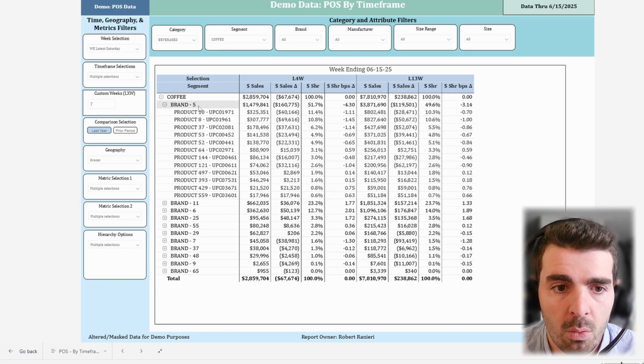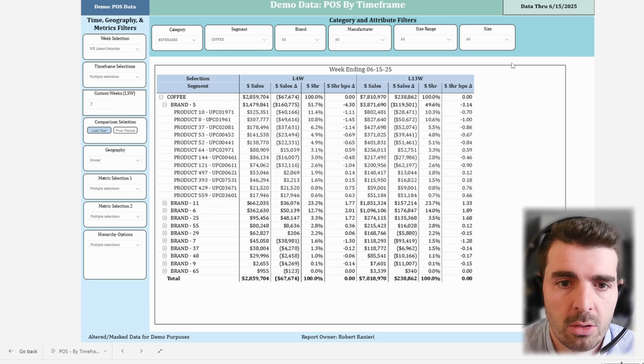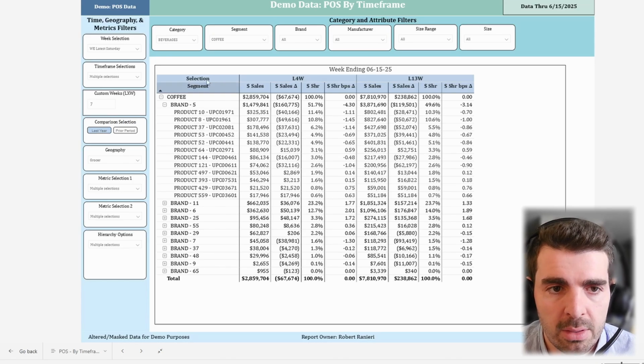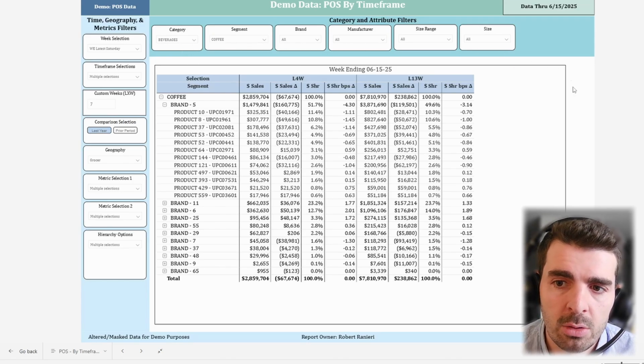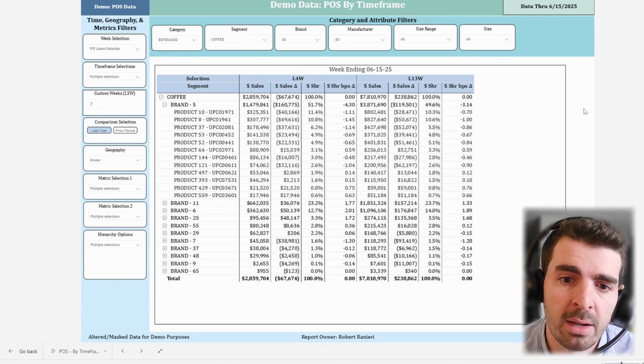For example, why is the brand number 5 going down in terms of share basis points? It's because its main items obviously are going down in terms of share. Using a combination of the slicers on the left and the filters on the top, users have a nearly endless amount of reporting styles and breakdowns that they can choose from.